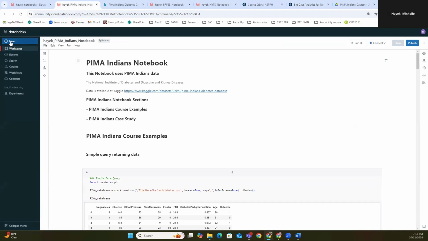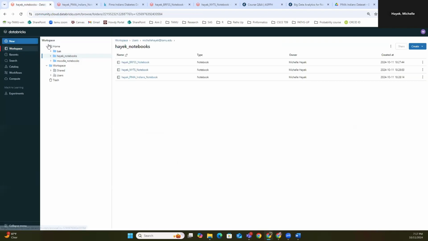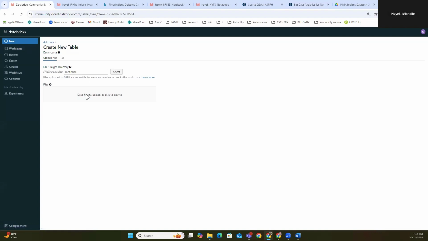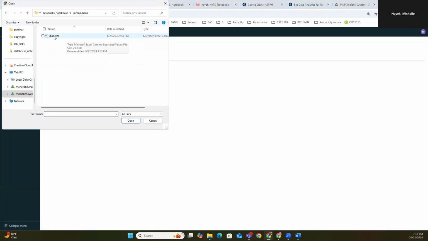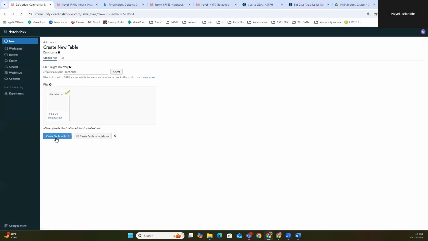So I'm going to go onto Databricks and click on New, and then click on Table. And in here, I'm going to go ahead and upload the diabetes.csv file that I downloaded from the Google Drive. And so this check mark over here shows that the dataset has been successfully uploaded. No need to click anything here. It will automatically upload.